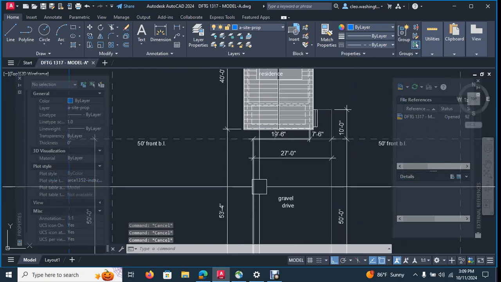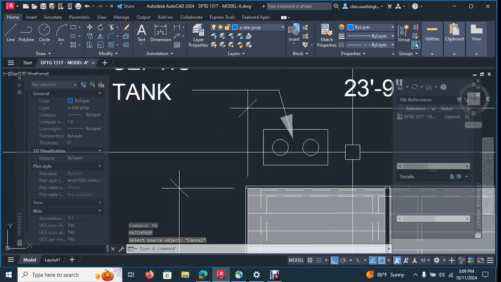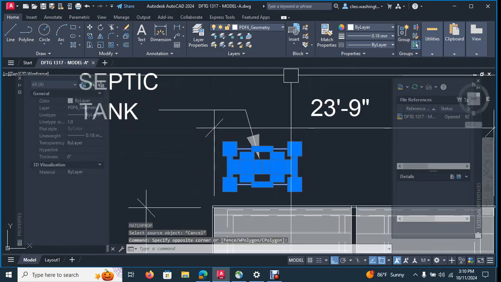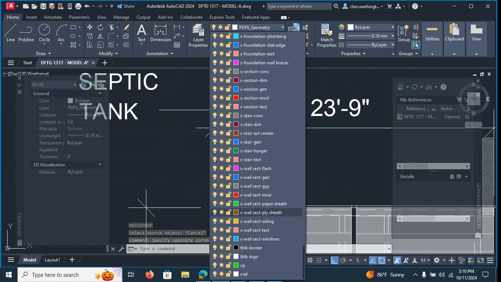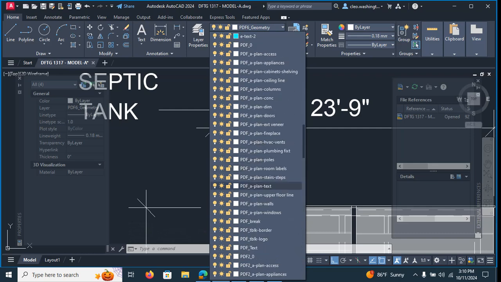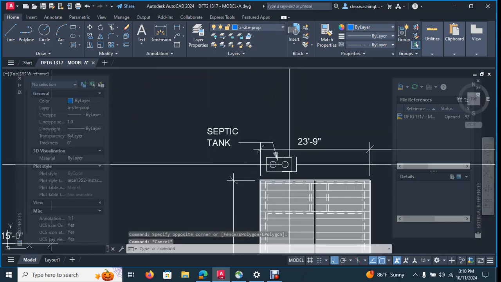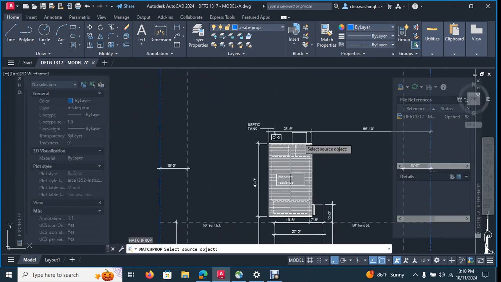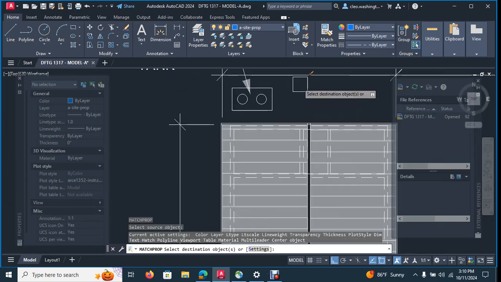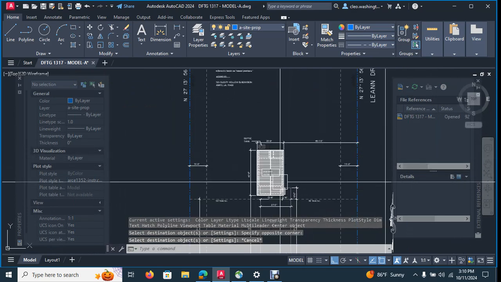All right, also hit MA, and this is the septic tank, the sewer septic tank. You want to make sure you select here, and let's put it on one of these site layers. Let's put it on the concrete layer. So hit MA for match properties, select this concrete layer, and then put your septic tank on that layer. We're probably going to move it because our building is not exactly set up like this one.